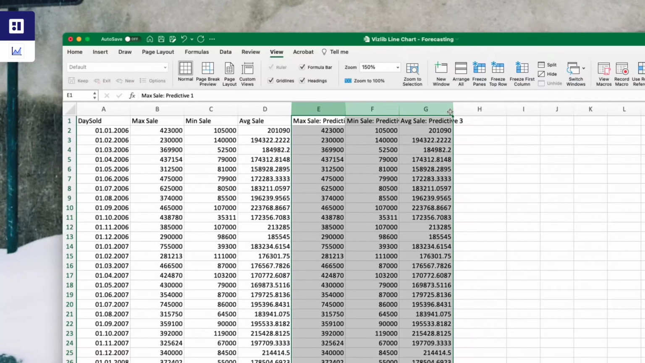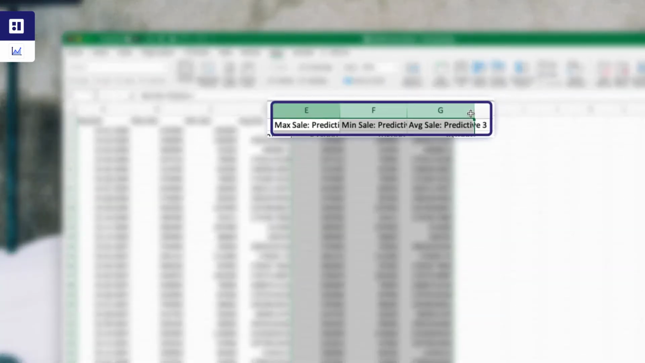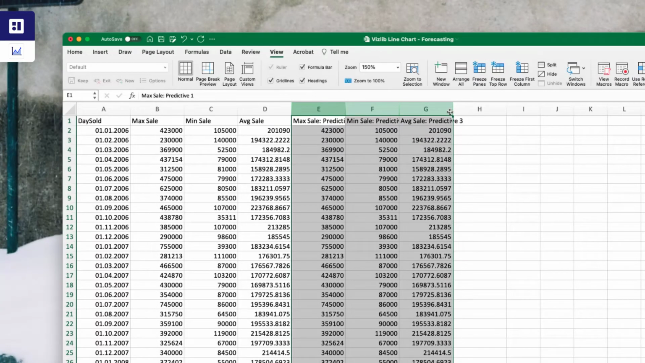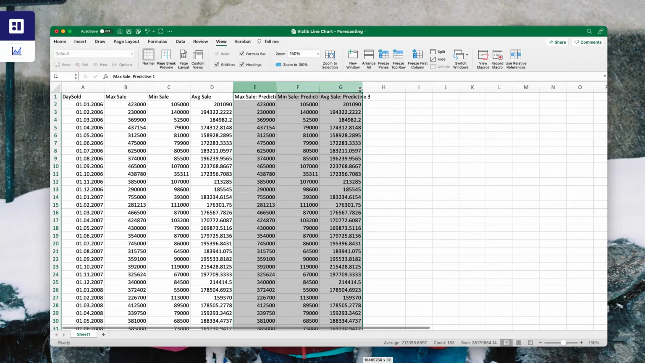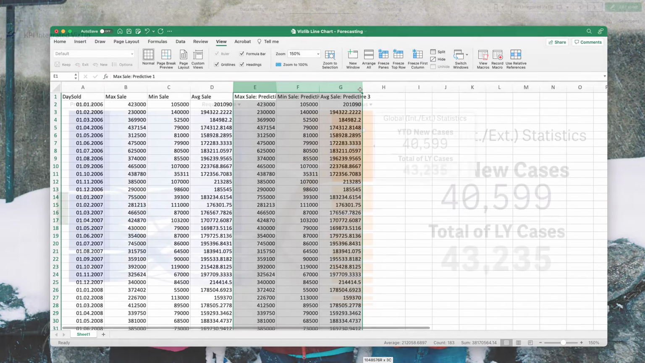You will know what the forecasted data is because the column name will be your field, predictive, then followed by a number. This means you can create forecasted data within Qlik Sense using the modern forecasting algorithm of the powerful Vizlib line chart and export it to XLSX, so you can use this data to create forecasted charts within Excel.